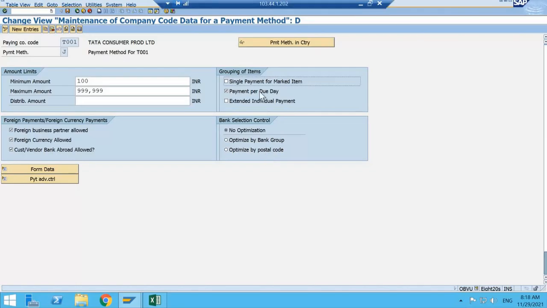In most of the cases, we'll always use payment per due date. But when we are making any payment to any government vendors, we usually use this single payment per marked item. So that is the importance of this. If the business says that they want single payment per marked item, then we can create one more payment method, use this single payment per marked item, and assign this payment method in the vendor master data. So most of the cases they will use either this or this.